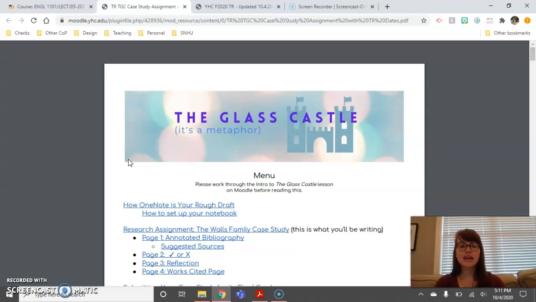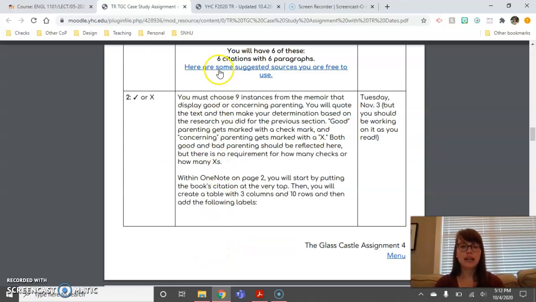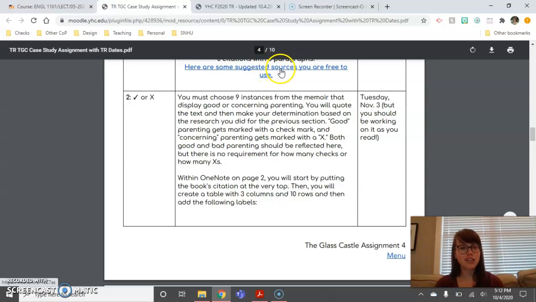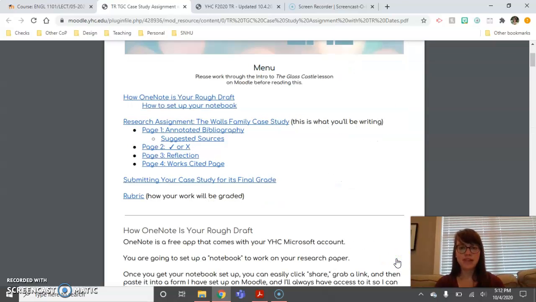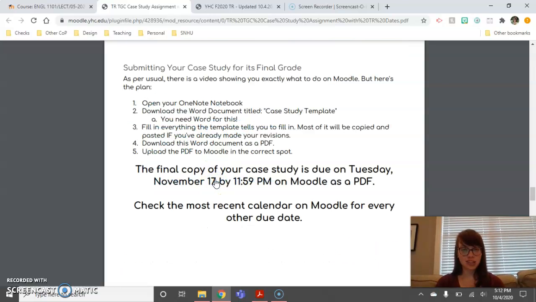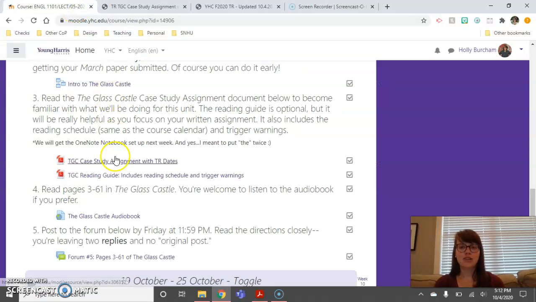So let's say you've already read through this and you're totally familiar with what I'm asking you to do, and then you come back to it and need to take a look at the suggested sources again. You can click on this and it goes straight to the suggested sources you are free to use. And if you want to go back up top, you can click menu down here in the bottom right and it goes back to page 1. And now, how do I submit my case study for the final grade? And it jumps straight there. So I hope that's a meet-you-in-the-middle situation. So read that. That's incredibly important.